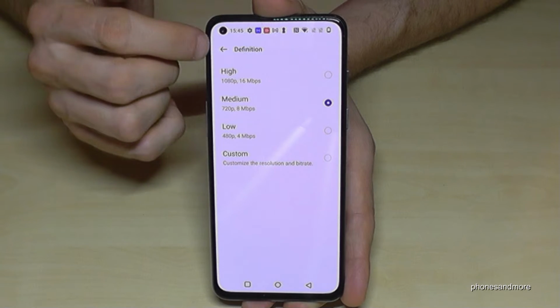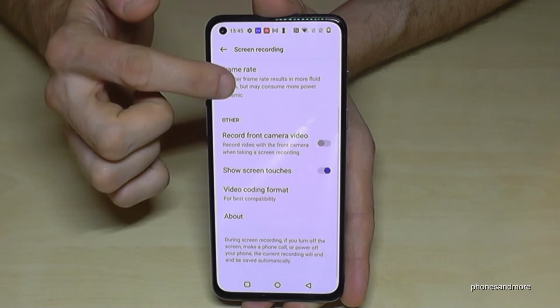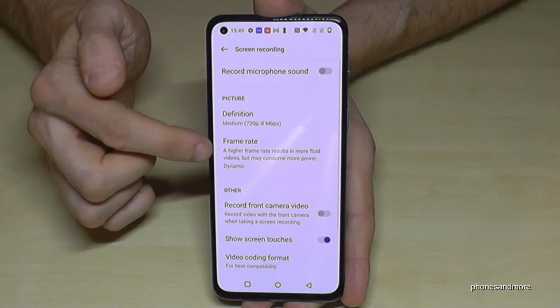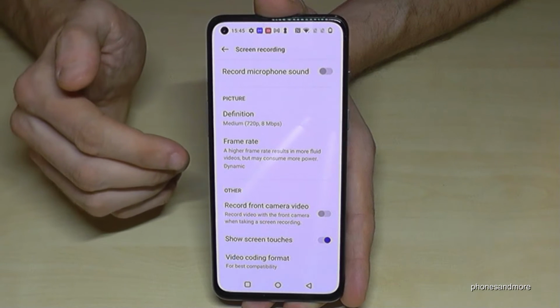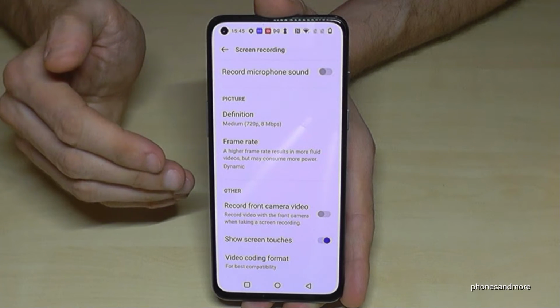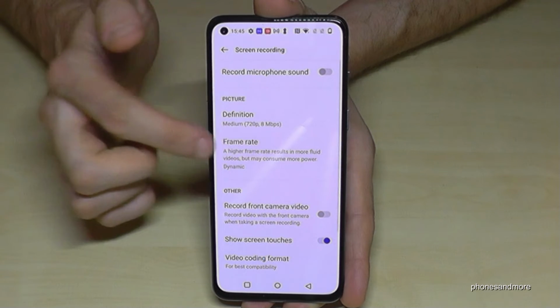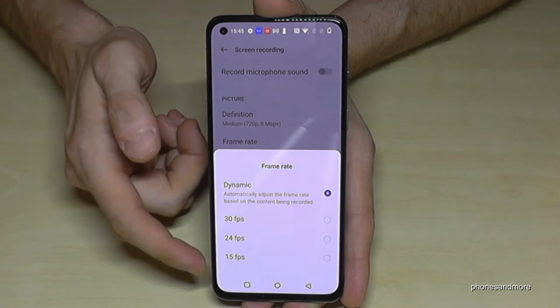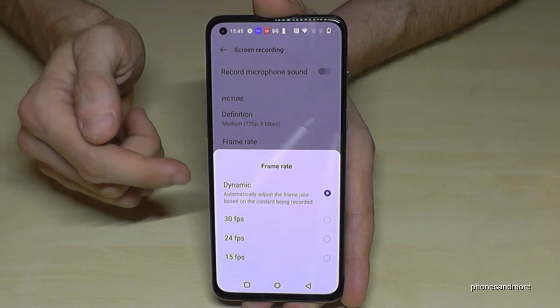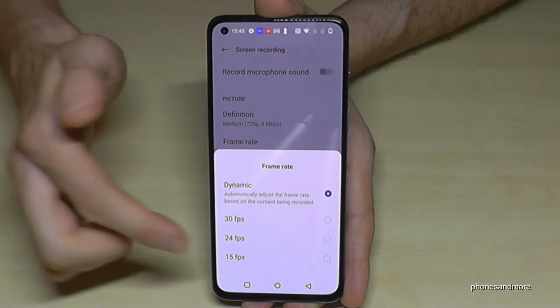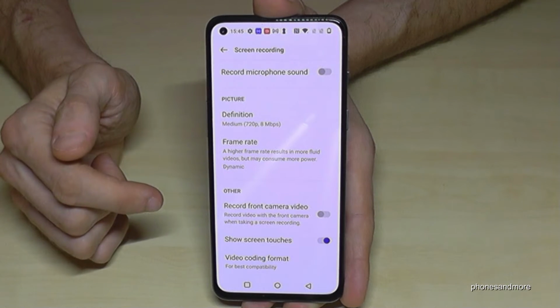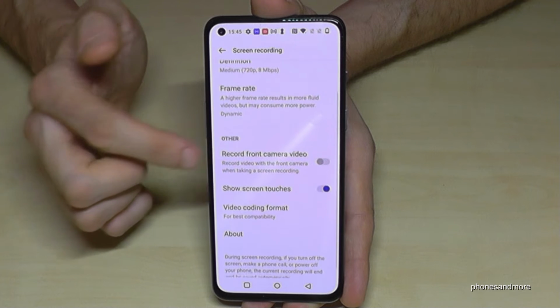And also, let me go back one point, also the one here, the frame rate. Same thing, the higher it is, the more energy it takes. And if you just want to have a simple tutorial or something like this, you can choose also 15 FPS here. Basically leave it at dynamic, then the phone will help you to decide.